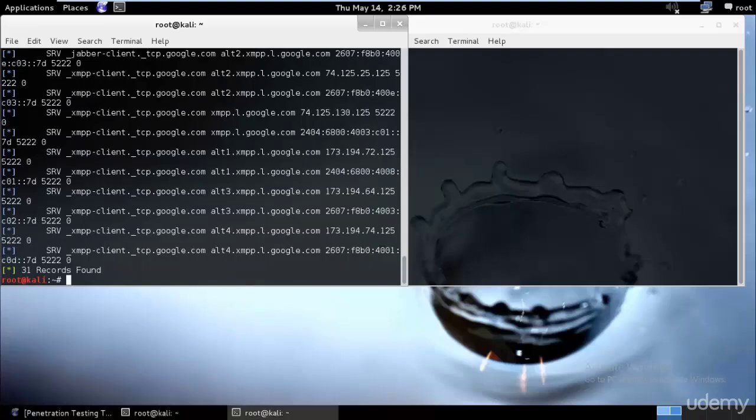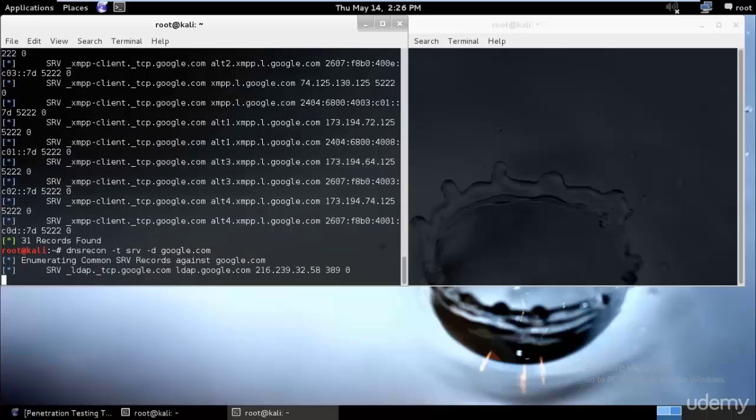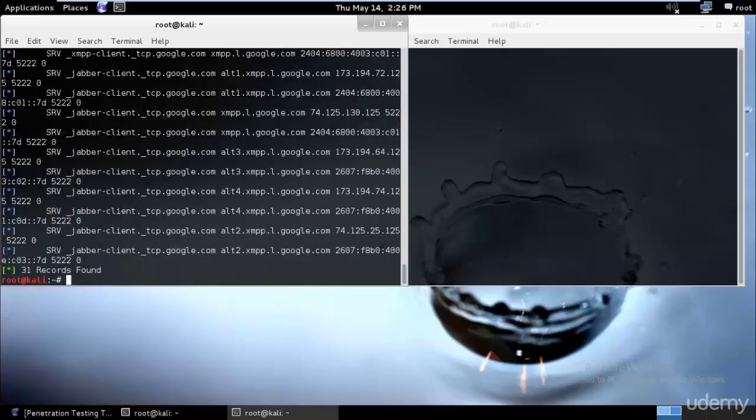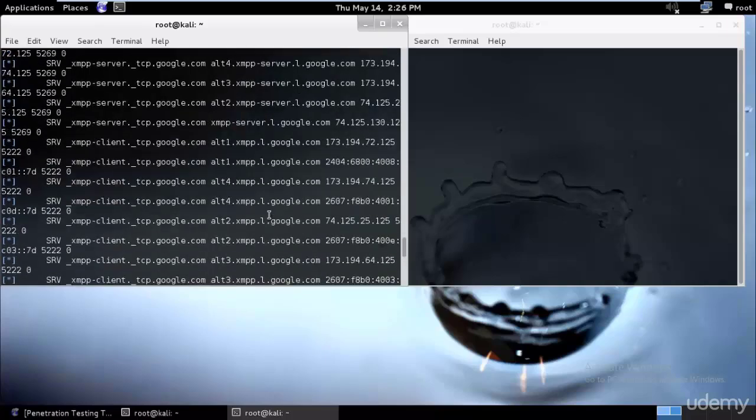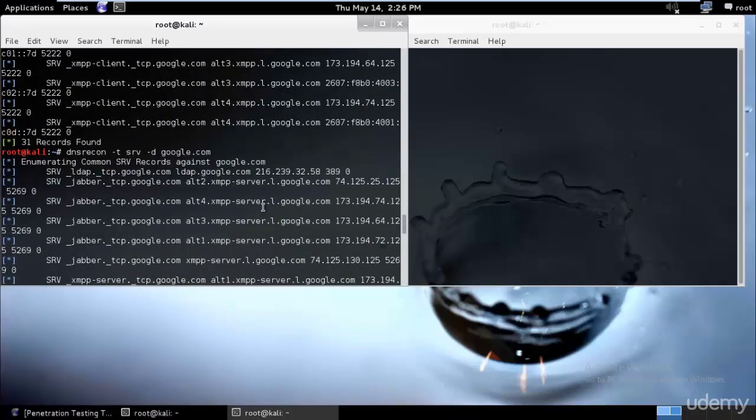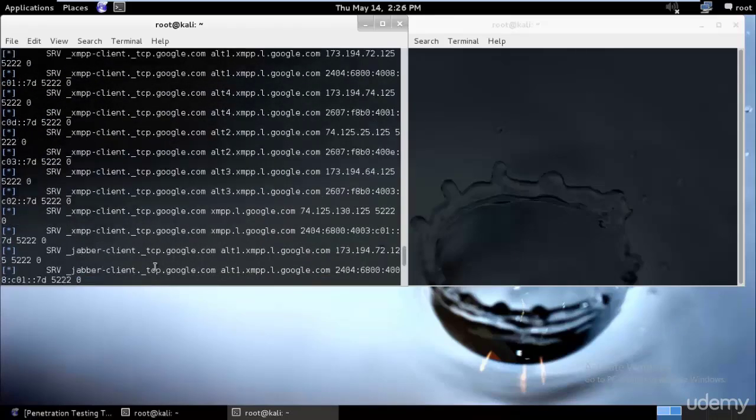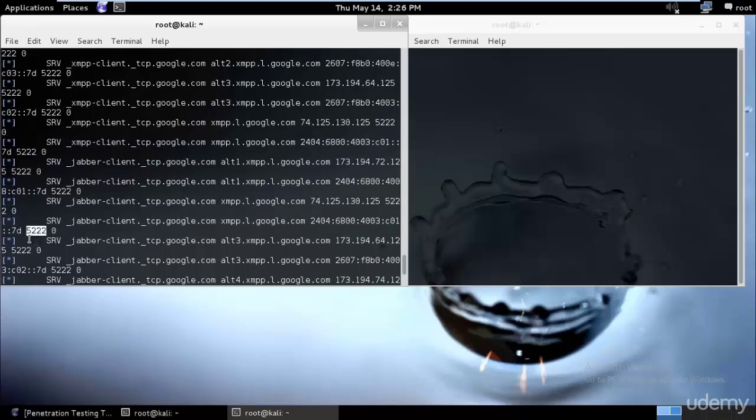So I'll just type dnsrecon -t SRV, since the type would be for the service records, and -d google.com. Let's check all these service records. Okay, so we have all the XMPP records. We have the port over here, that is 389, that's being used. Over here we have 5269. So we have all the information that we need. Even the IPv6 ports, we have it over here, so we don't need to worry about gathering any information from the outside. We can gather all the information just by using this tool.